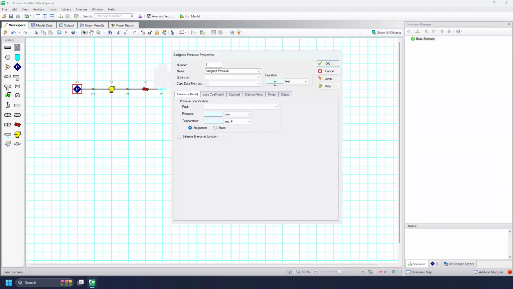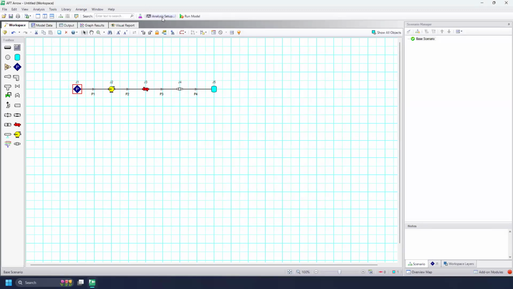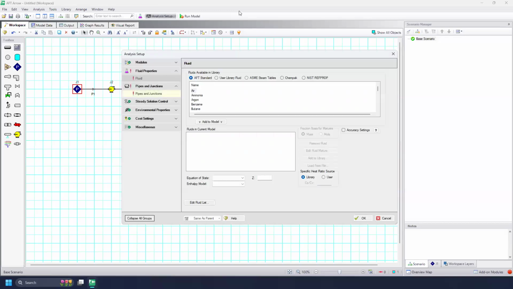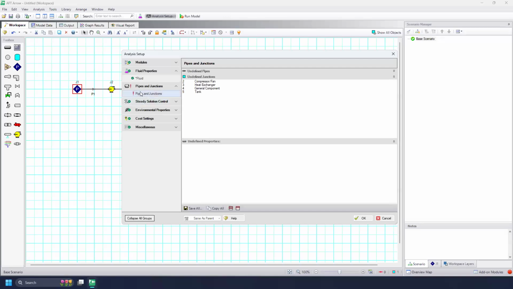All right, so for the pressure junction, we can go ahead and set the elevation at 0 feet, which we'll use for this whole system. Let's just round that to 15 PSIA, at 70 degrees. And there is no fluid currently selected, so let's go up to Analysis Setup here at the top. We're already in the fluid panel, and we'll just use AFT standard air, so go ahead and double click on that. We can see that the pipes and junctions are also undefined. If you click there, here's a list of the rest of the things we need to define. So we'll go through and do that now.